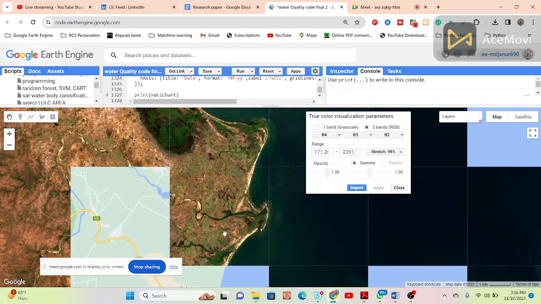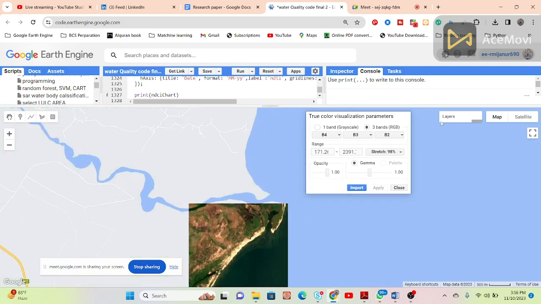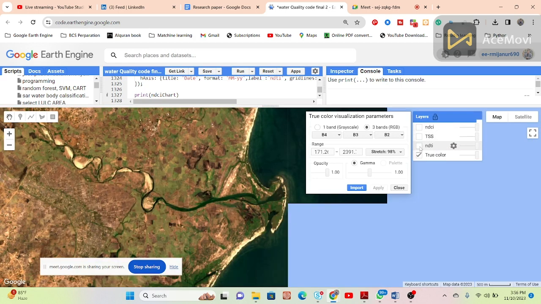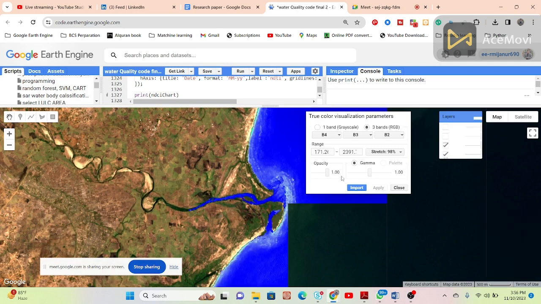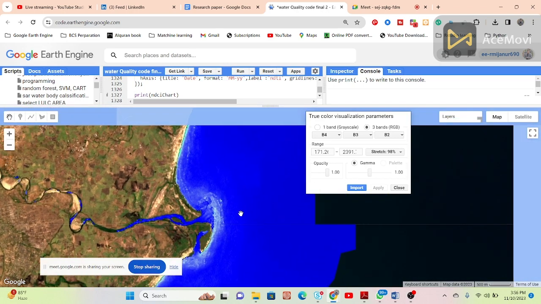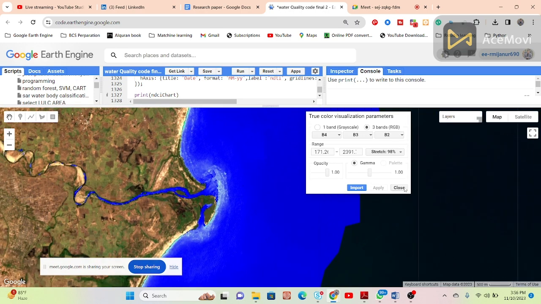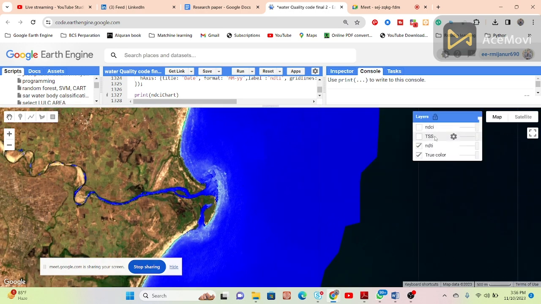So this time I simply add the other layer. You can see this is the NDTI, mainly the turbidity index. We can calculate the turbidity for the study area, and we can also see the result for the total suspended solids.